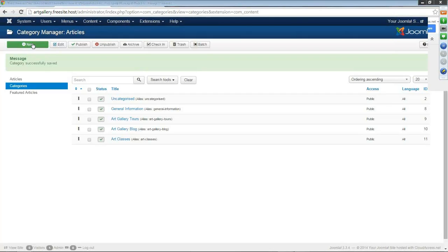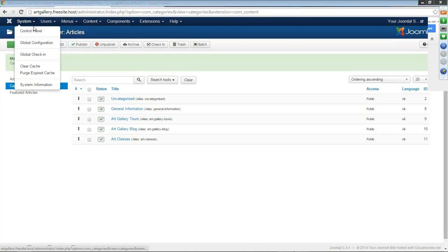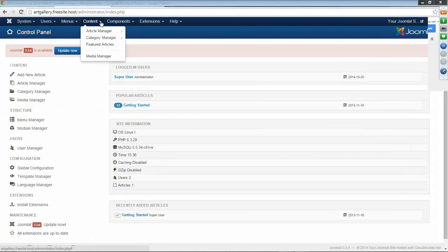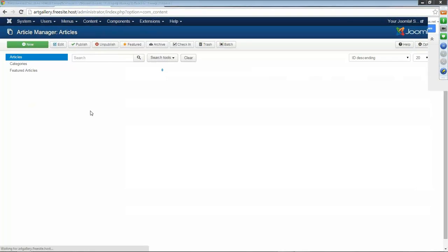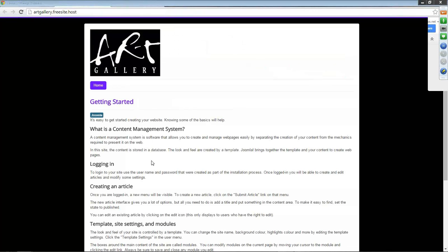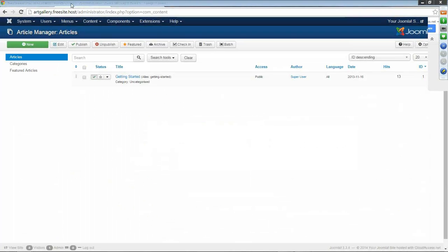So let's go ahead and go back to our control panel. We're going to start creating those articles now. We'll go to the article manager here, or Content, Article Manager. Now, here's the Getting Started article that comes default with our site. If we go back to our home page, that's this article. We will erase it a little bit later, but let's go ahead and click on the New button to start our own article.